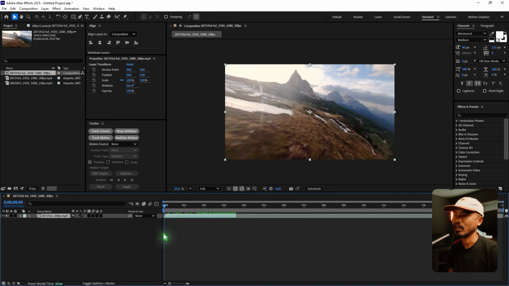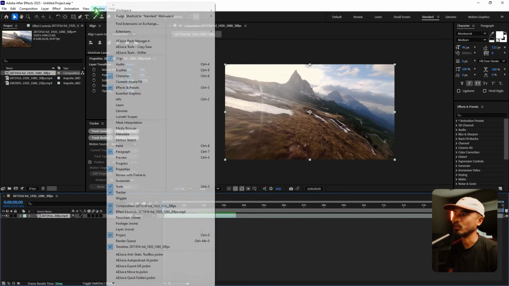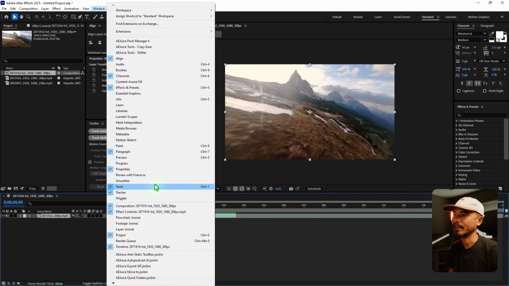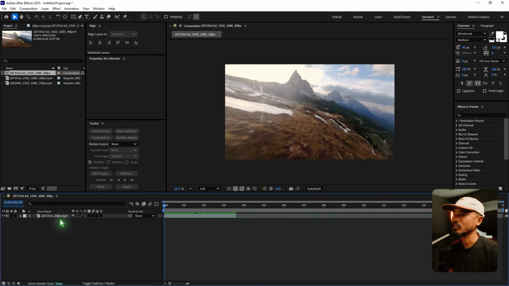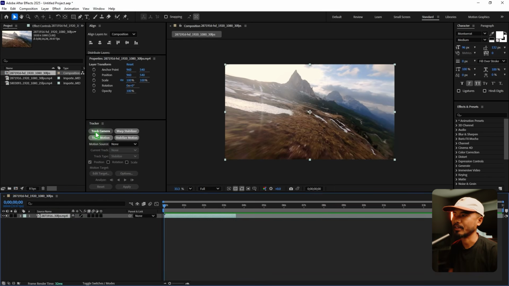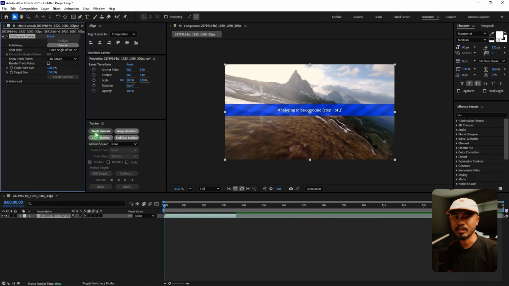And first of all, I'll just drag the camera. So if you don't find this tracker, you can go up here in the window and you can find the tracker here. Okay, so select the footage and I'm gonna track the camera and sit back, relax, and After Effects is going to track the camera.